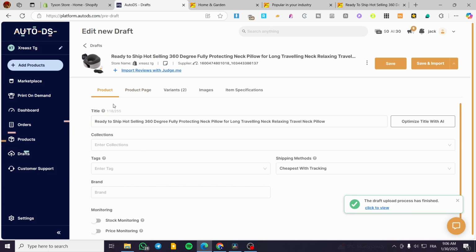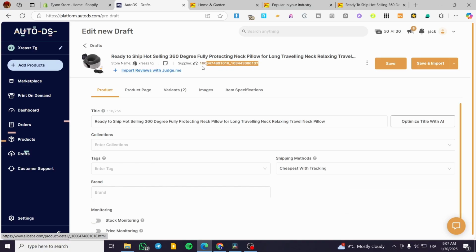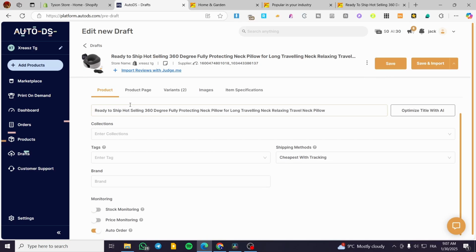Now we have it on the drafts. So we have the product images. You can import the reviews from judge.me. And as you can see, we have everything. Here we have the supplier serial number. We have everything, so we can check the product.